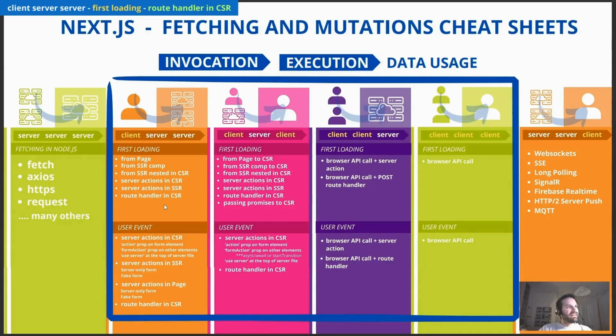Let's discover the next pattern, which is still in the same group of triggering from the client, executing on the server, and consuming the data also on the server. This technique involves using the route handler in Next.js. It's just a normal API call from the browser, from the client, to our Next.js route handler. It's a good technique. In some cases where you can't use server actions, this is a good alternative. Let's discover how to implement it.